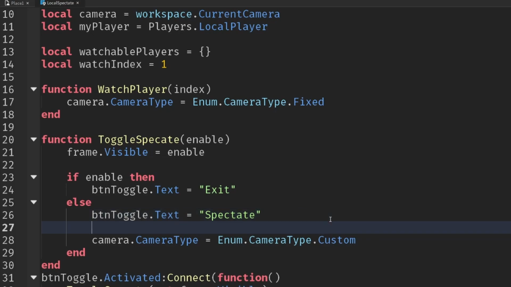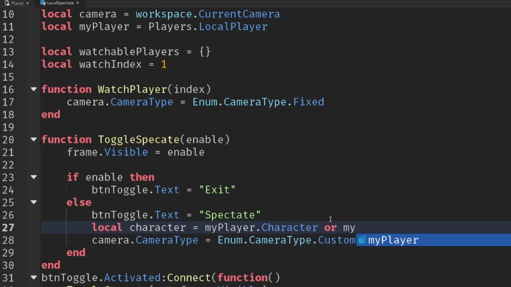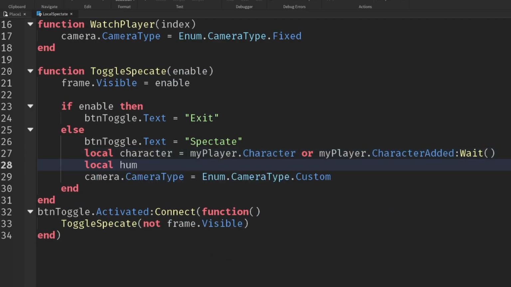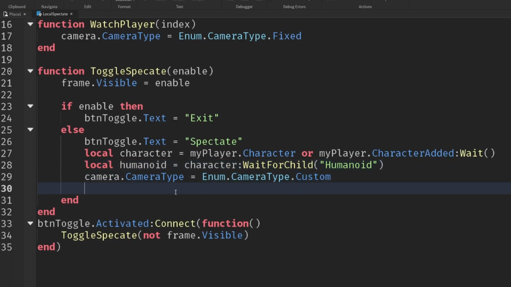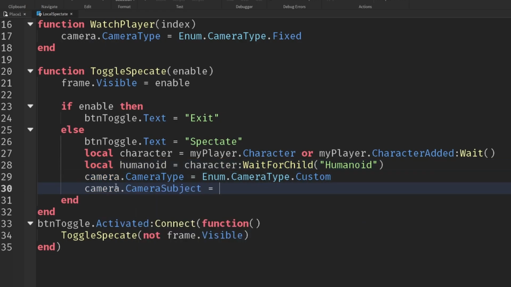So we're going to need to get the player's character. Local character will be equal to myplayer.character. Sometimes they might not have one loaded though, so we'll need to say character added and wait for it to load in. And then we want to get their humanoid character, wait for child humanoid. And once we have their humanoid, we can set the camera.camera subject equal to the humanoid as well.